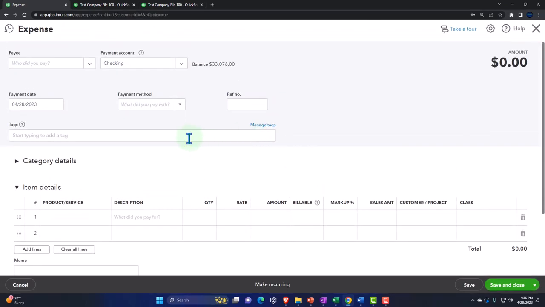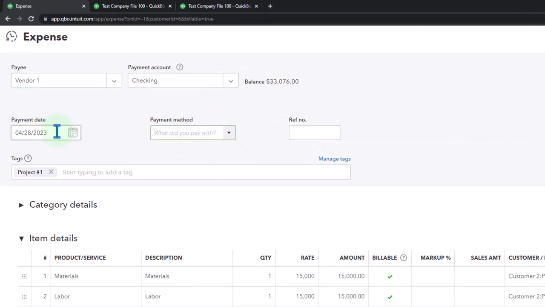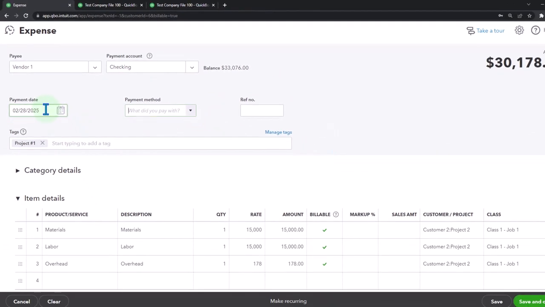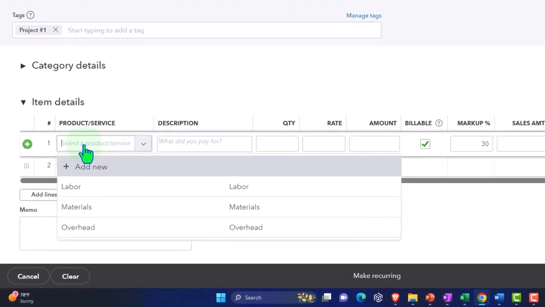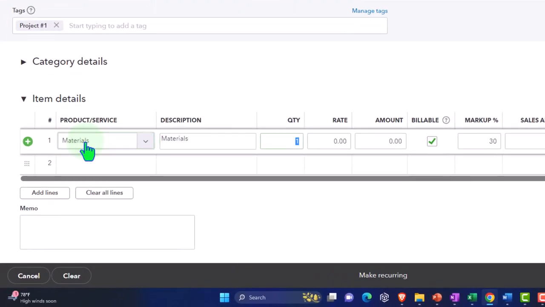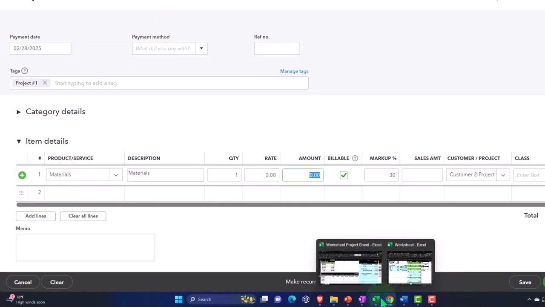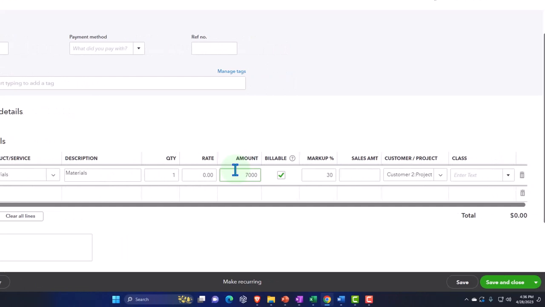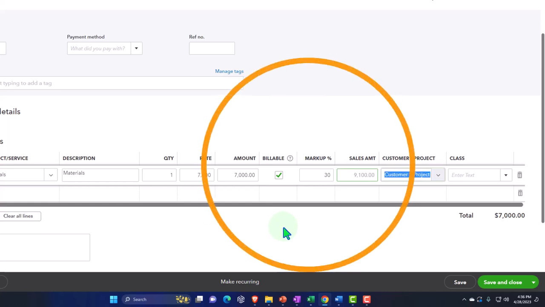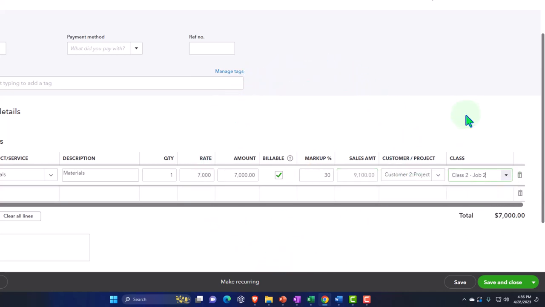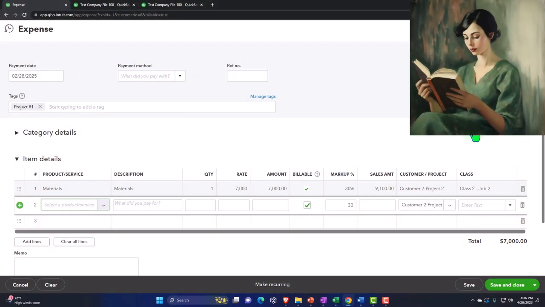New expense form. This is going to be random vendor number 1. Date 02/28/25. I'm going to delete the stuff down here so I can re-enter it. It's going to be materials. We set up an item for it last time. And I'm going to say once again, this was 7,000, I think. 7,000. Billable, 30% markup. So the sales estimate comes up to that. And then we're going to say the class is going to be class number 2. Okay, and then we have labor, which I think was 3,000, also billable. And there's the markup. This is going to be class number 2.